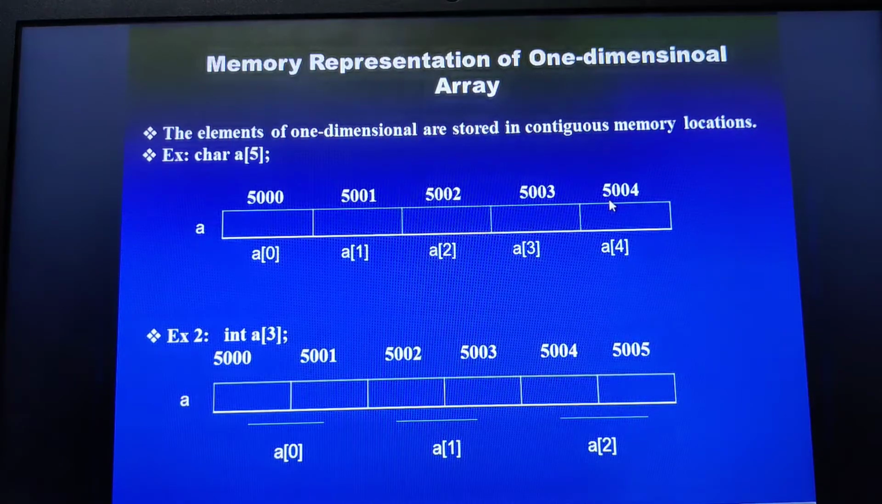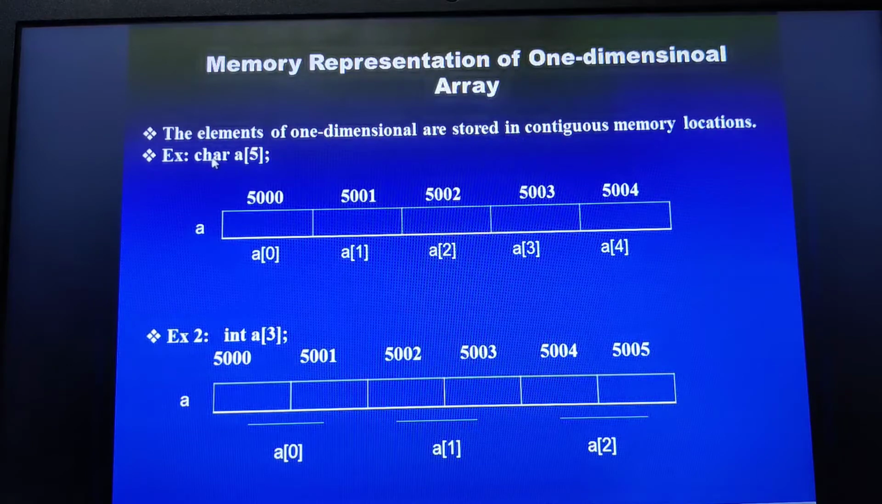Now, herein you should concentrate on the data type. The data type of this particular array is character. As we know, the size of the character data type is 1 byte. That means the array is having 5 elements, and each one of the elements will have a capacity of 1 byte. So, the total memory allocation for this particular array would be 5 bytes.